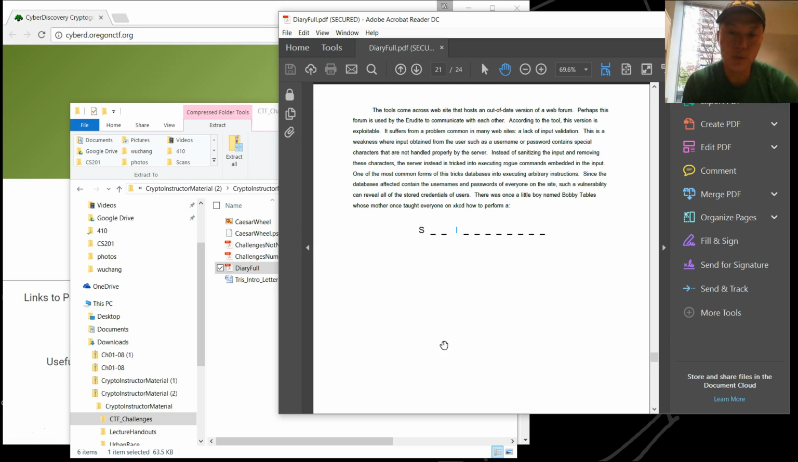So when he runs these tools, he comes across an out-of-date version of a web form that's running on the Erudite network. And so, according to the tool, this version is exploitable, and it suffers from a common problem in many websites, a lack of input validation. So what I'm doing with this entry is trying to teach them the idea behind a certain kind of exploit, and it's one of the most prevalent ones, in which you take arbitrary input from an adversary potentially, and you use it in a way that's unsafe. And that tricks the server.